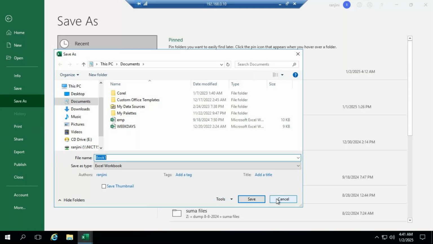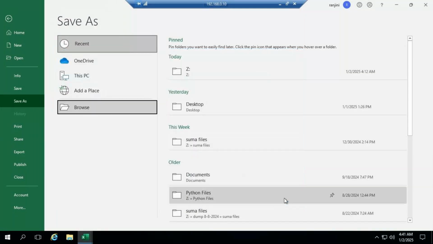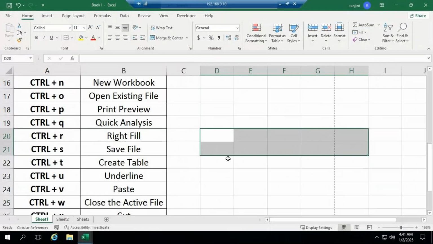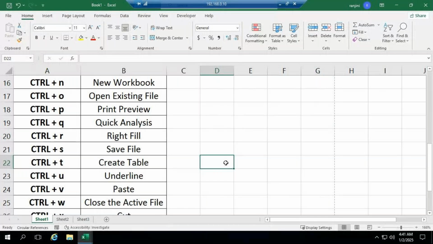So the first time if you want to save the file, you can go for save. As well, if you have already given a file name and you want to save the changes made to an existing file, then also you will be pressing Ctrl S, whatever changes you keep making for an existing file.